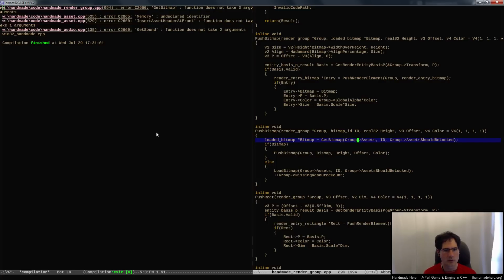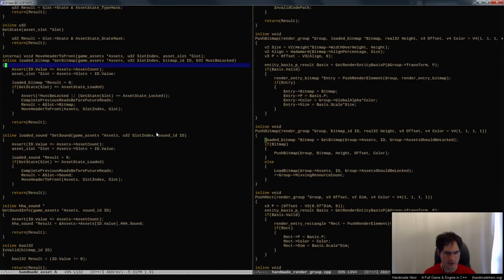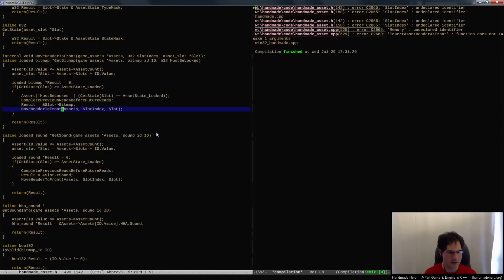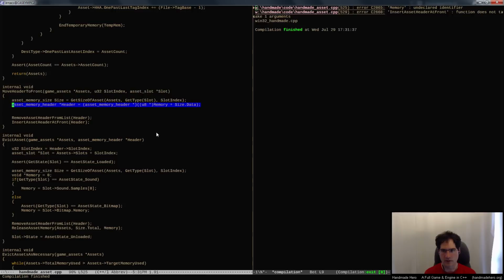So the get bitmap function does not take 3 arguments. That is because I erroneously introduced slot index into it for no apparent reason. Don't know why I did that. It's just dumb. And then this is actually id.value. It's been a long day.